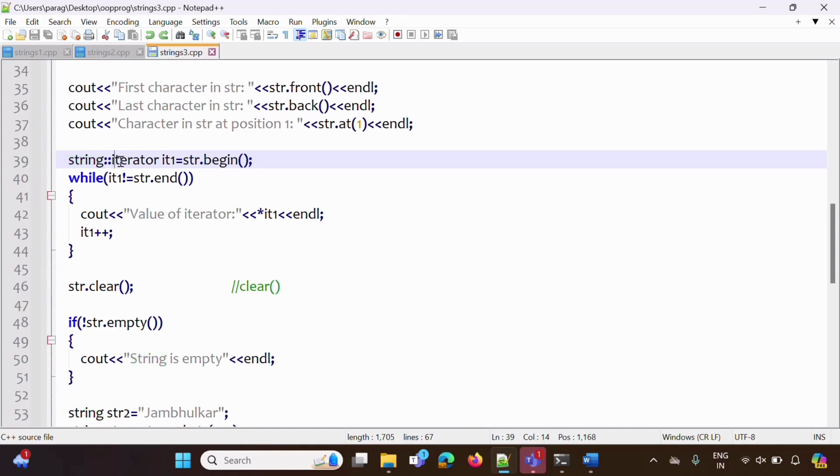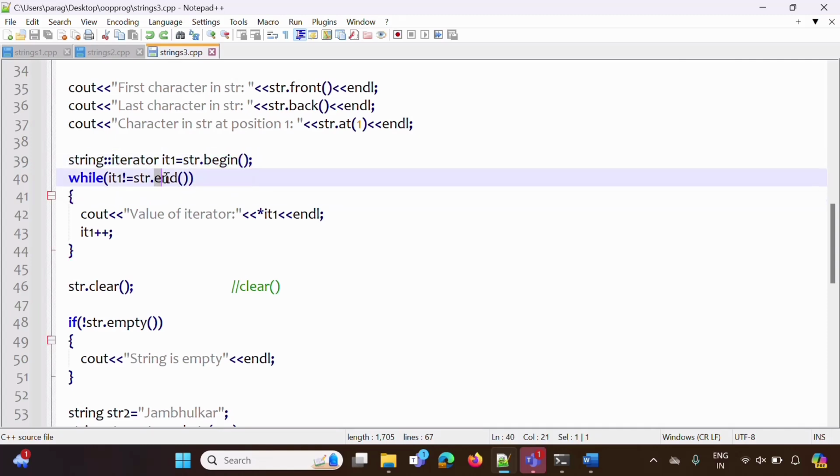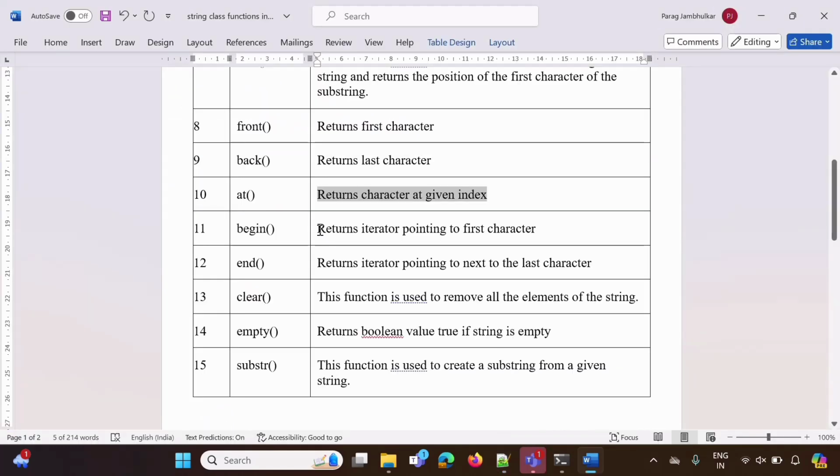Okay, what is the use of this class? Here we can create one object, and by using some functions we can iterate over any string. So see, here we are using the function begin, then the function end, and here we are using a pointer. So this iterator object can be used just like a pointer. This asterisk operator we normally use along with pointers, right? But here we are using it for the object of the iterator class. Here you can see this begin function returns an iterator pointing to the first character. Next, the end function returns an iterator pointing to the position next to the last character.